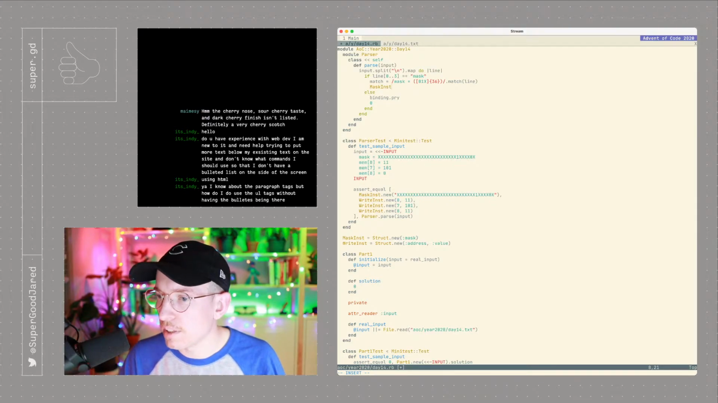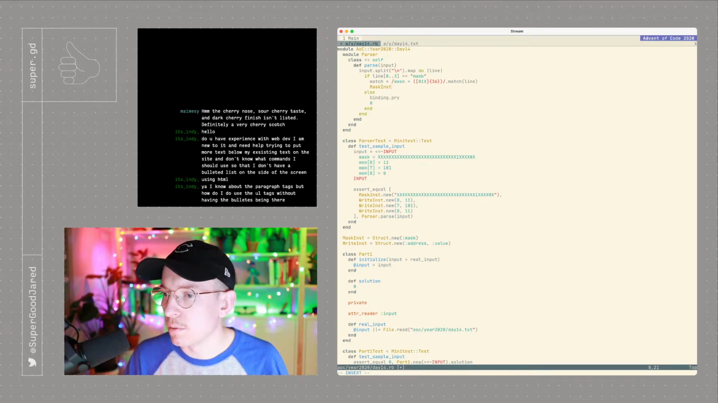If you want to use UL tags without bullets, there's a list-style-type CSS property which controls the bullets.